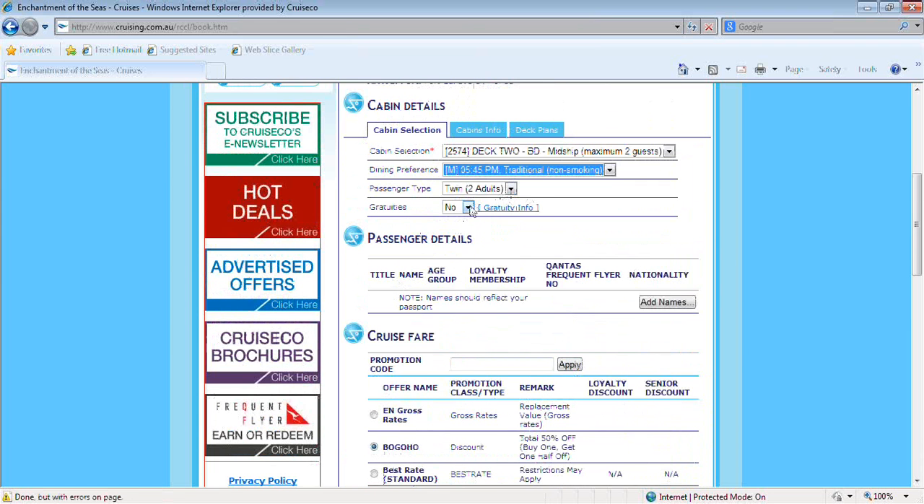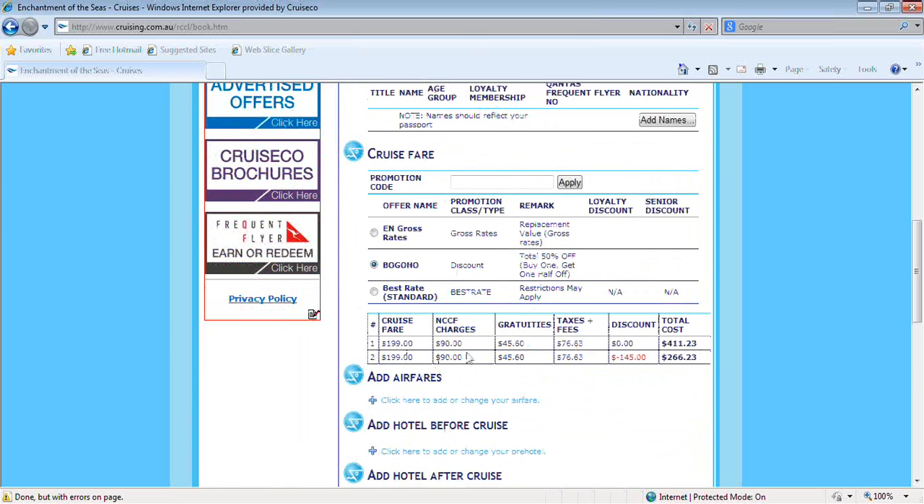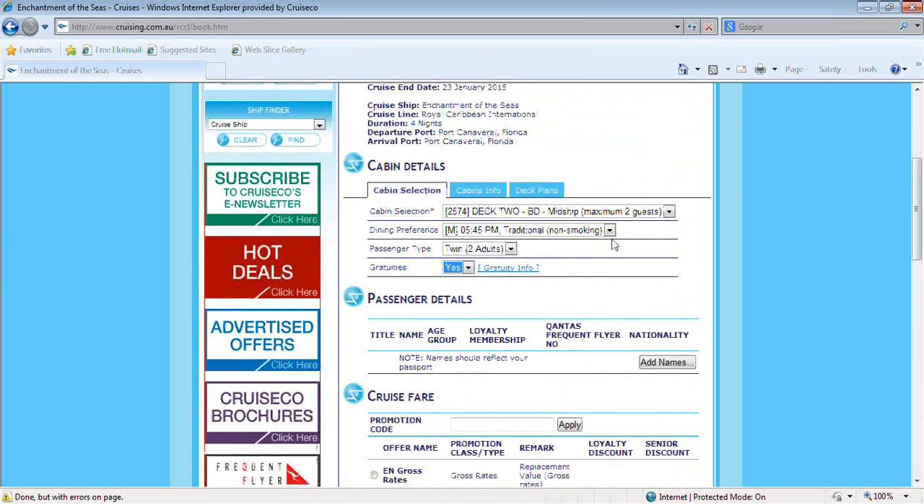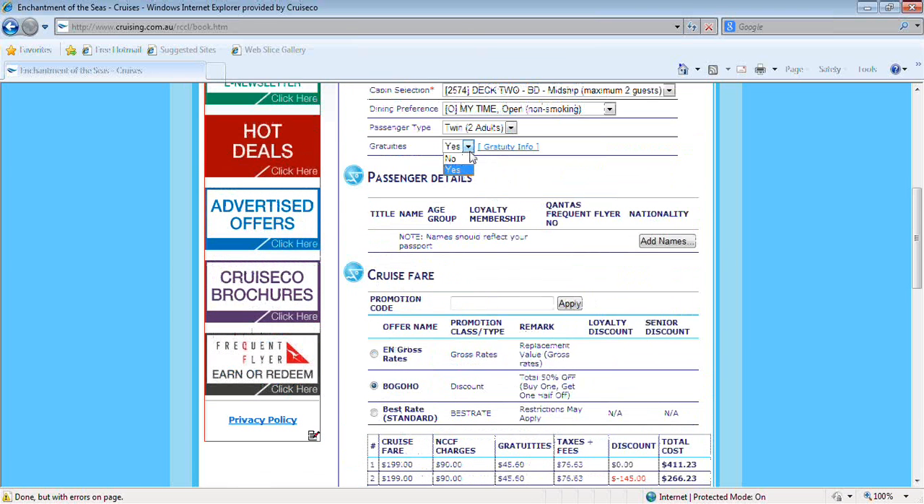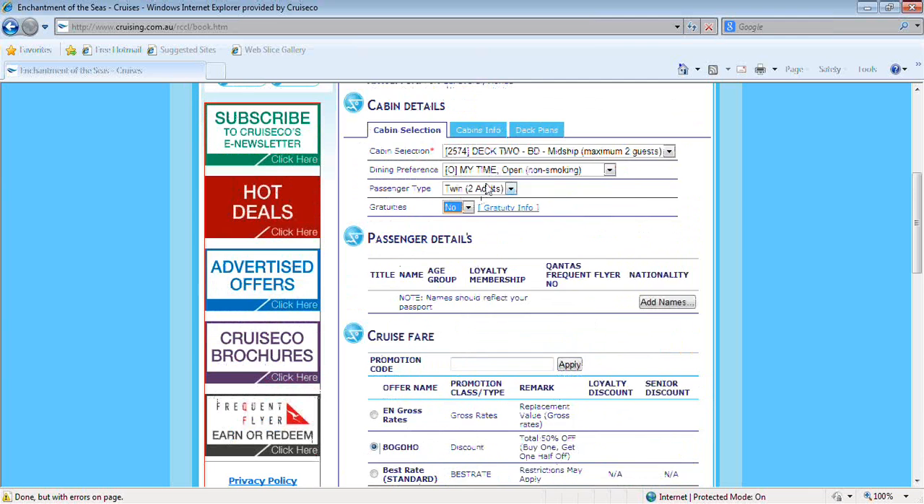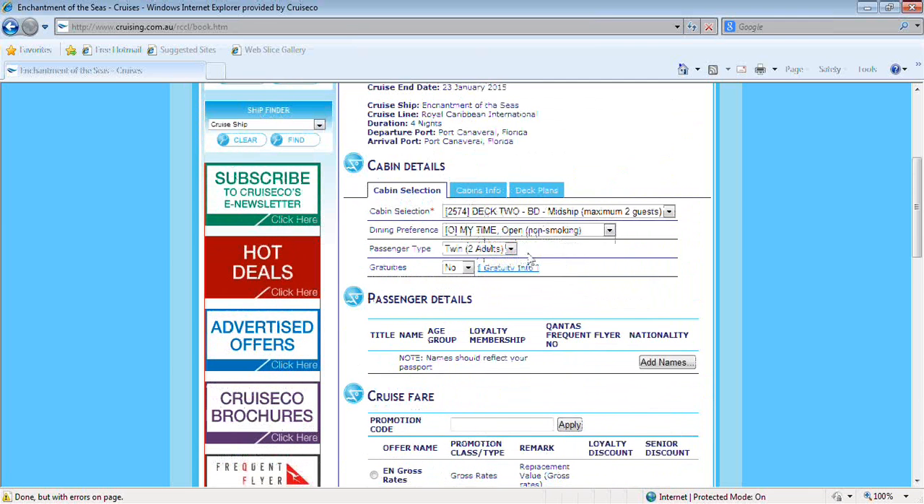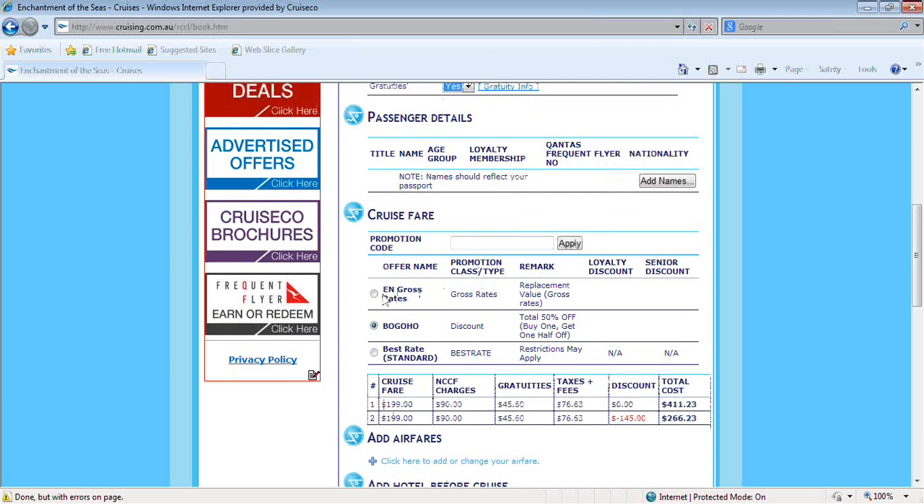If you wanted to actually add in the gratuities, at the moment we have taken the gratuities out, but if you wanted to, you can add them in, which is how we normally promote them. It'll actually just add the gratuities in here for you. If the client is doing My Time dining, it will require that they do have the gratuities in there. So if we go no, it'll keep those in there for us. So I'm just going to make it nice and easy, and we'll go back to traditional and put the yes in there. So you've got the choice here.